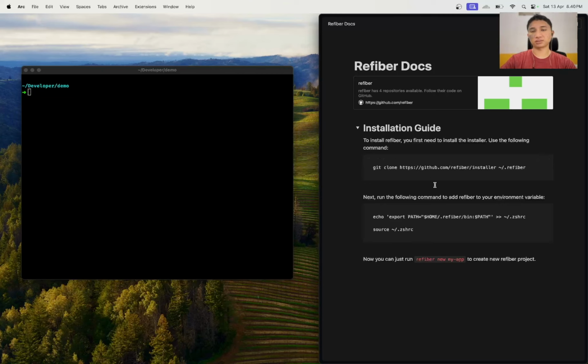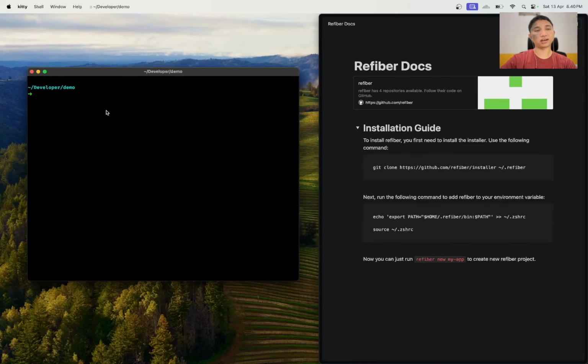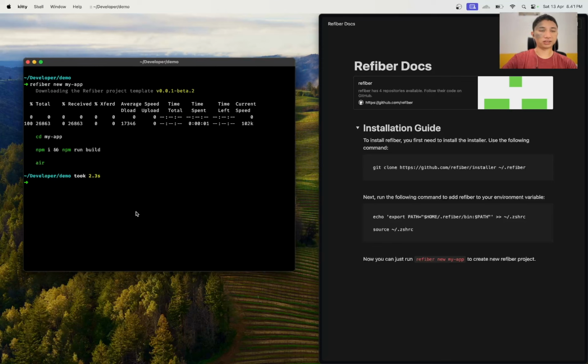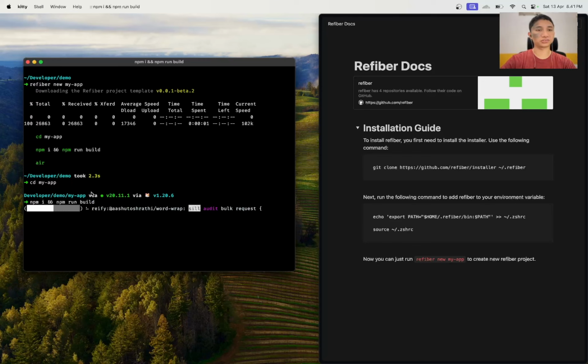After you install the installer, you can just type Refiber new and your project name. For this video, I will use my app, and it will download the template. After it's done, you can just follow the instructions here: cd my app, and then run npm install and npm run build to install the Node modules and also build the JavaScript.